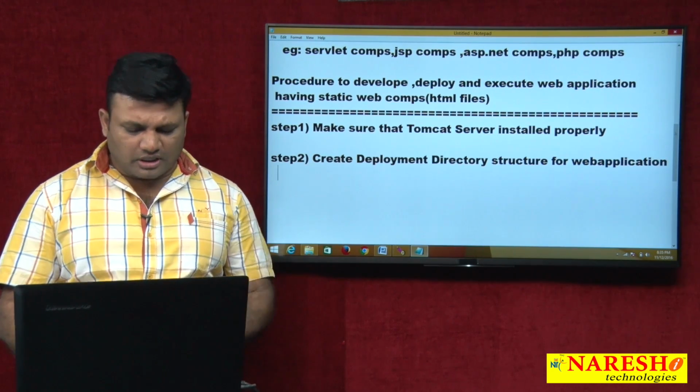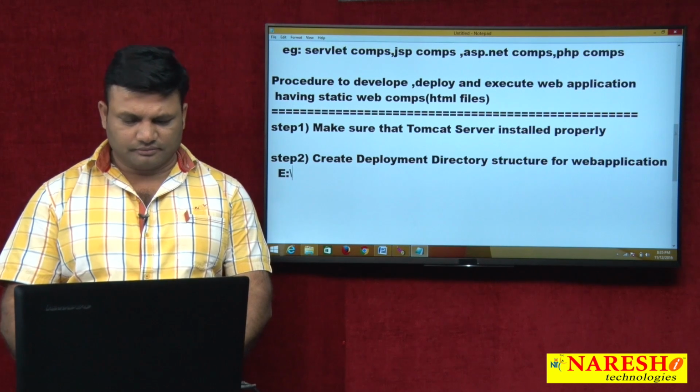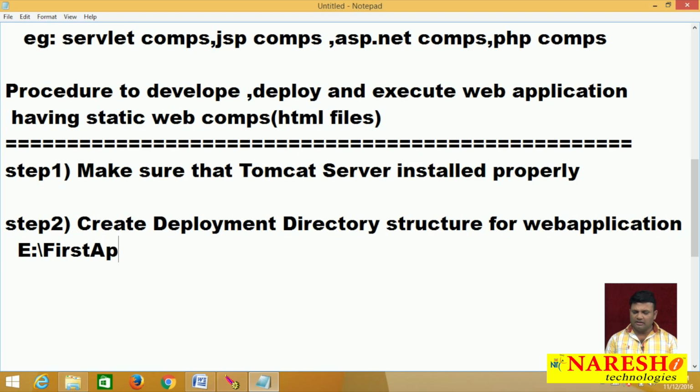So, I'm taking my web root folder. You can create this folder anywhere. Why is it called web root folder? The entire deployment directory structure of a web application begins with this folder. That's why I call it the web root folder.